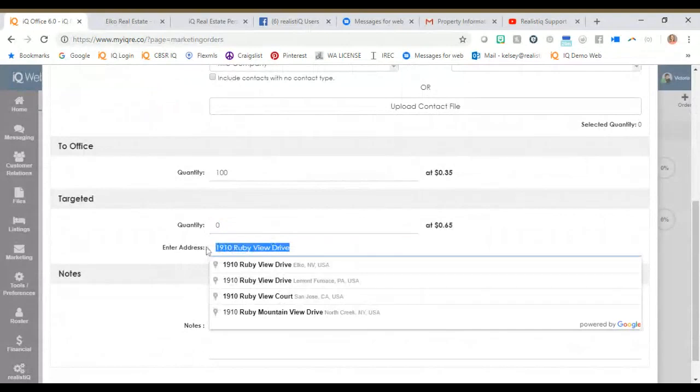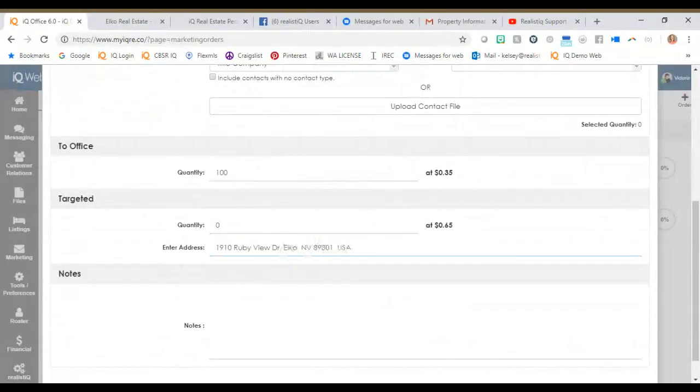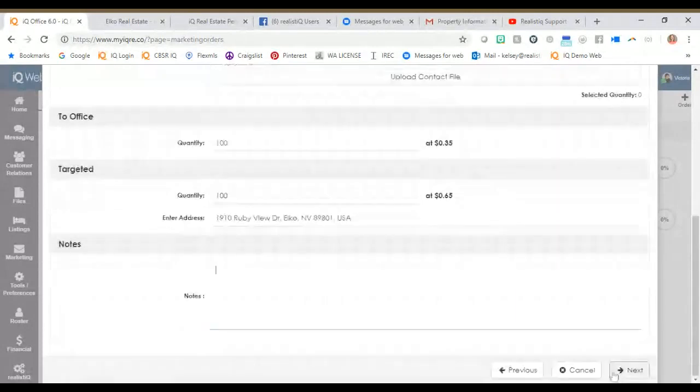It will automatically insert the address for the listing that you chose. But if you want to target them to a different area, say perhaps you know that people are moving to this Ruby Drive neighborhood from a specific neighborhood, you could put an address in that specific neighborhood. And then you enter the quantity. The minimum quantity you can order is 100 postcards. You do have to order at least 100. And you can add any notes that you would like here.